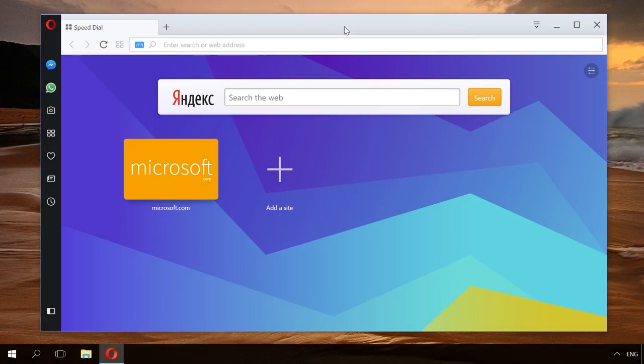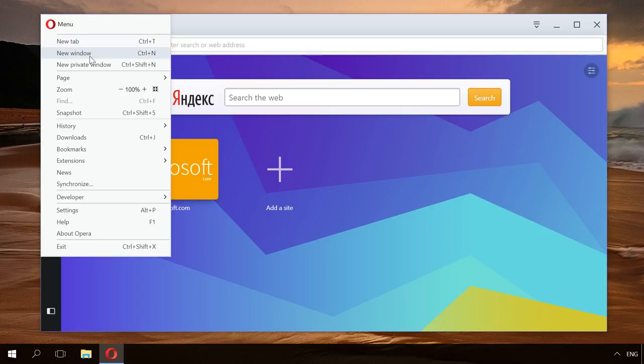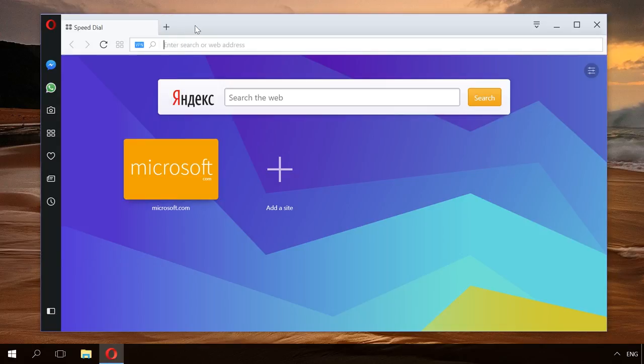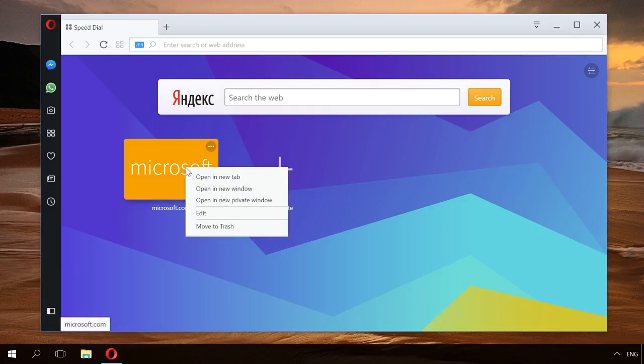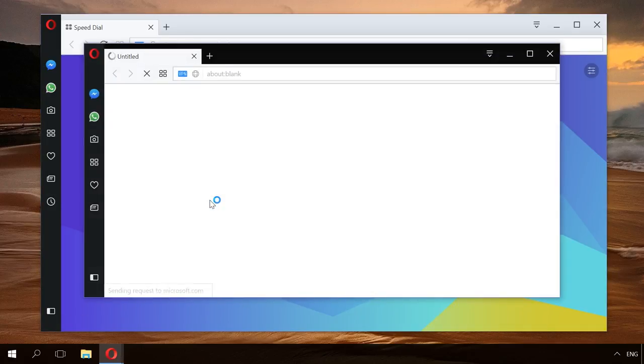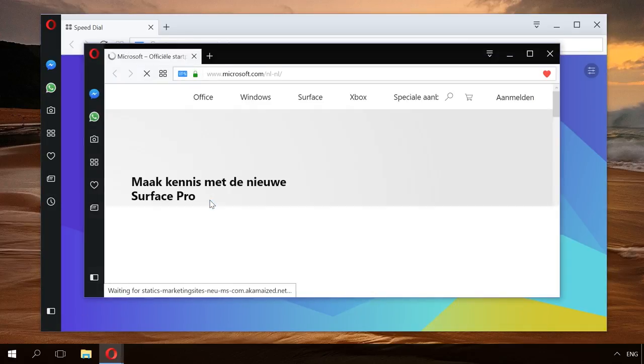The Incognito mode in Opera is called Private Window. You can turn it on in one of the following ways. Click on the menu and select New Private Window, or press Ctrl-Shift-N. Right-click on the Opera icon in the taskbar and select New Private Window. Right-click on a link and select Open Link in Private Window. After you close such a private window, all data will be deleted.